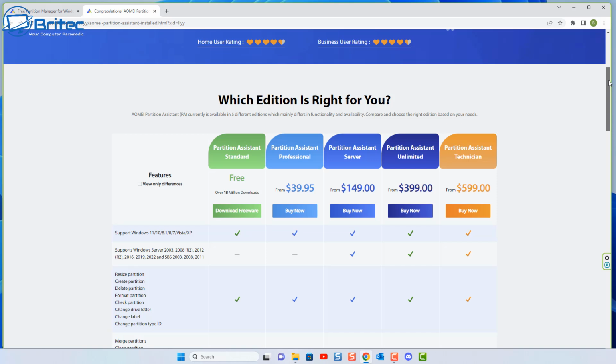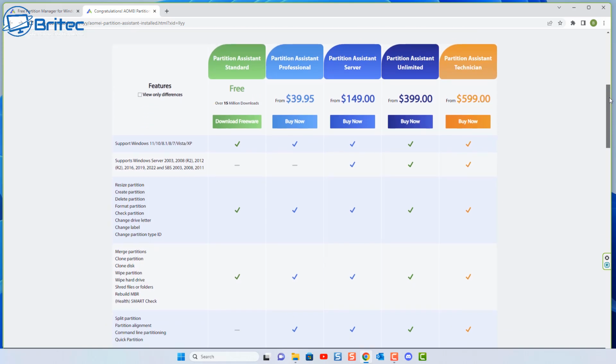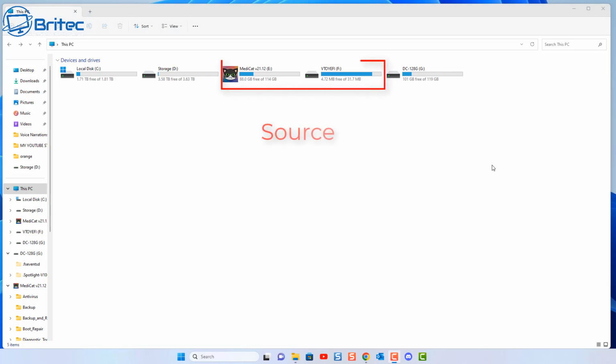So if we check which edition is right for you, we can check and see whether the free edition will allow us to clone our drive. And you can see here, it does say that we can clone partitions and also clone disks. So that's exactly what we're going to be doing. We're downloading the Partition Assistant Standard.